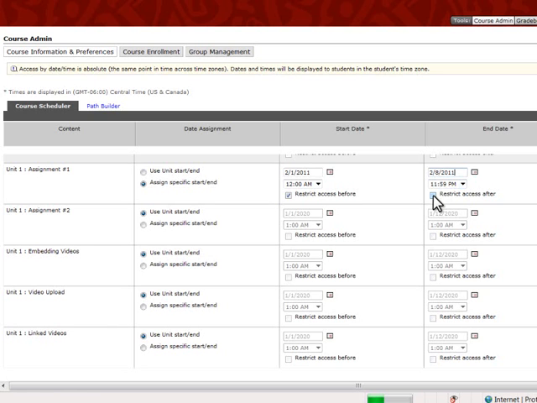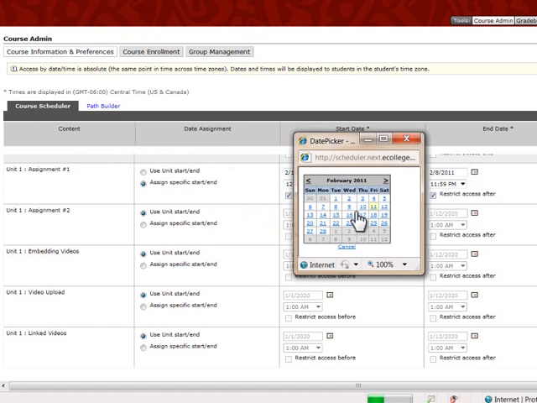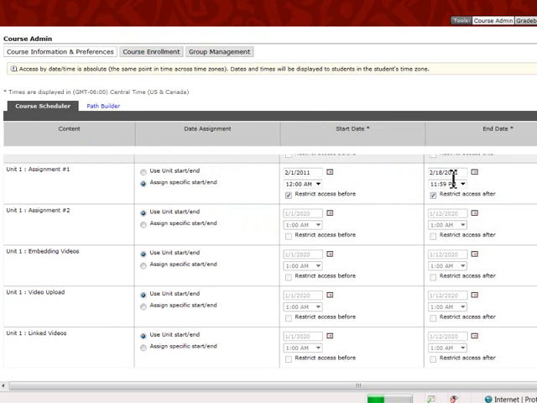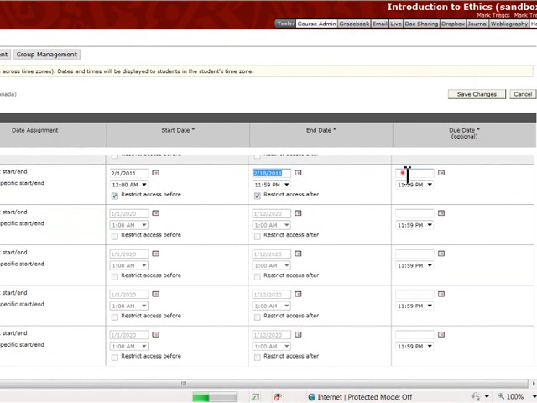If you want to restrict their access afterwards so they can't see it, you just make sure that button is clicked. And then right here, I'll actually show you there's a pick a date calendar here as well. If you don't want to type it in, you can find the date anywhere on here. Let's say the 18th. And then we'll see that February 18th shows up here.